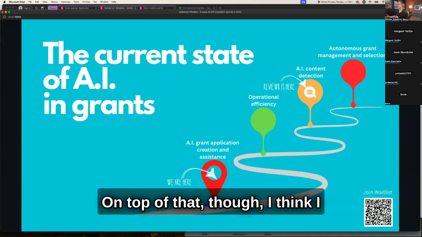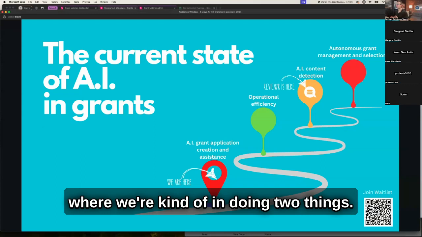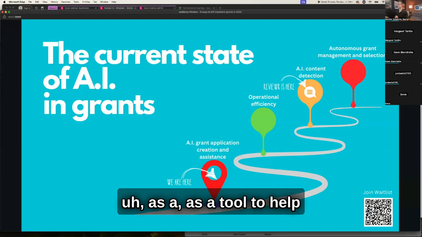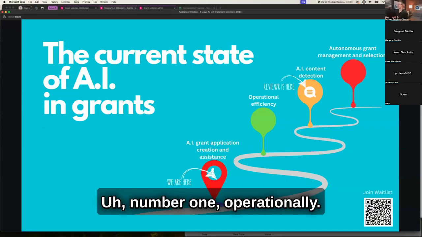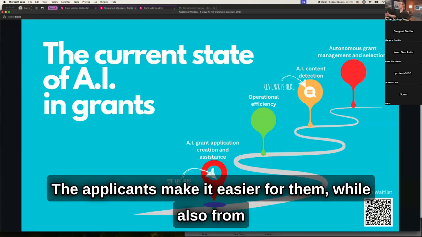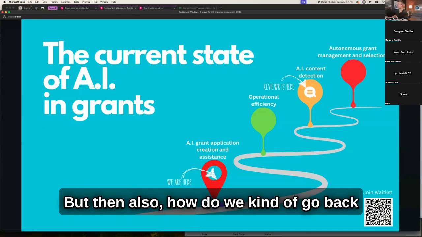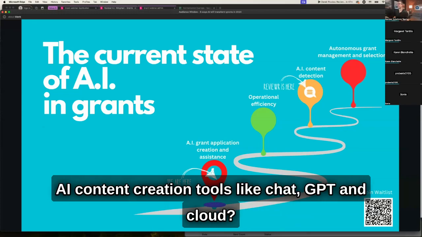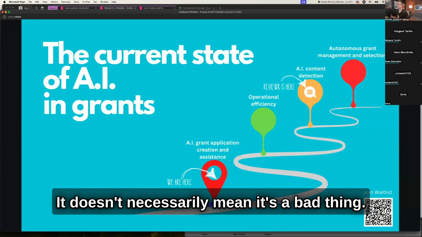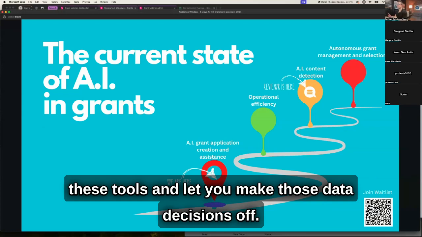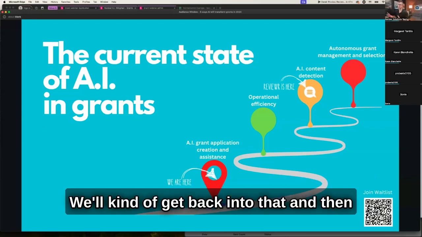On top of that, though, I try to position where we at Reviewers sit, where we're doing two things. Number one is the injection of Wingman as a tool to help you combat some of these challenges. Operationally, how do we elevate the experience of the applicants and make it easier for them, while also, from an operations side, making it easier for you? But then also, how do we go back full circle and help you detect potential utilization of AI content creation tools like ChatGPT and Claude? It doesn't necessarily mean it's a bad thing. What we want to do is bring to light, flag that this might have been used with one of these tools, and let you make those data decisions. We'll get back into that.